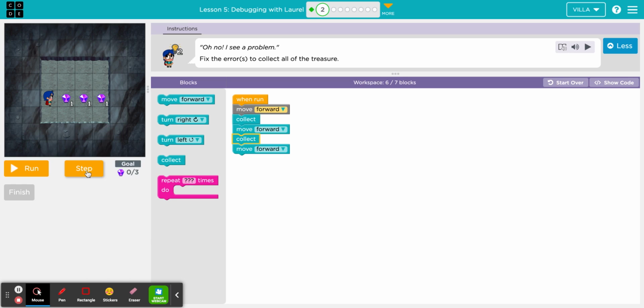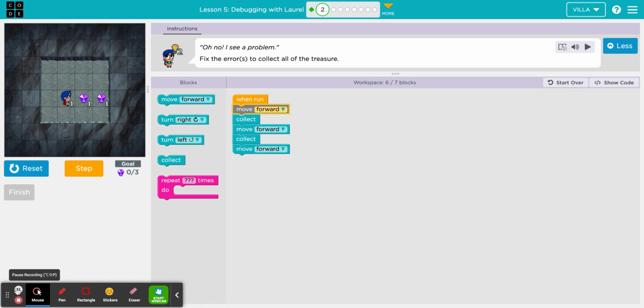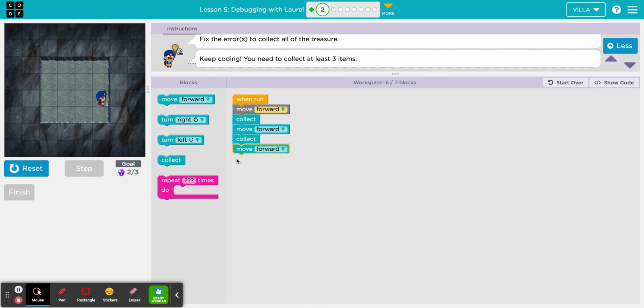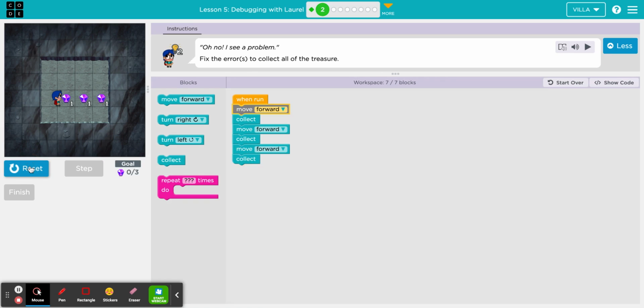We'll try it one last time. And then she'll pick it up, and then take another step, and pick that one up, and then click step one more time. And she does, in fact, move to the last spot, but you'll notice that this is the last block in our program, and she still did not pick up that last one. So we'll add one last collect. At this point, I have a total of 7 blocks out of 7 blocks. Click reset, run it again.